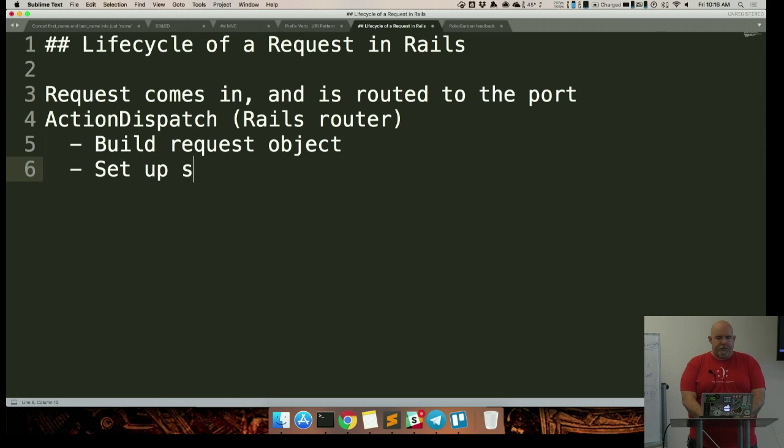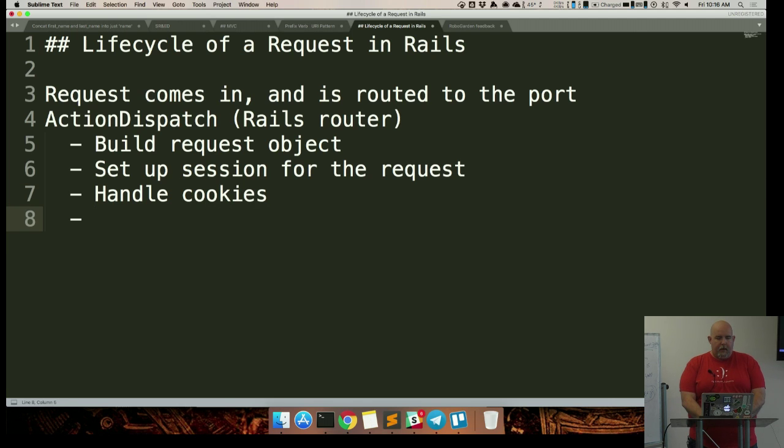It's going to set up the session for the request. It's going to handle the cookies. It's also going to handle params. This is all going to be handled by the Rails router.